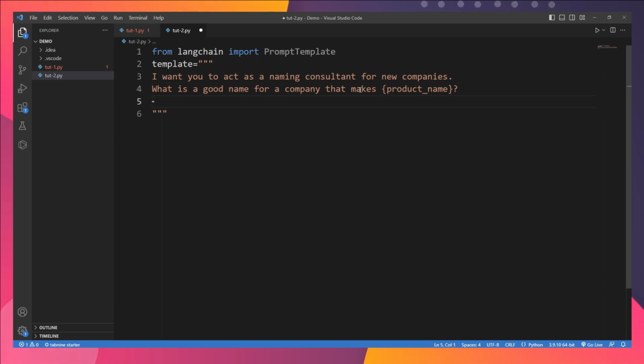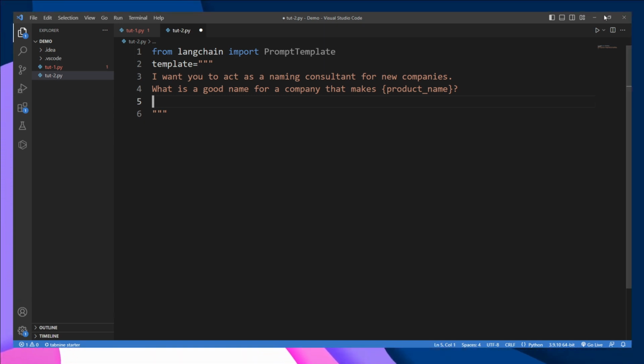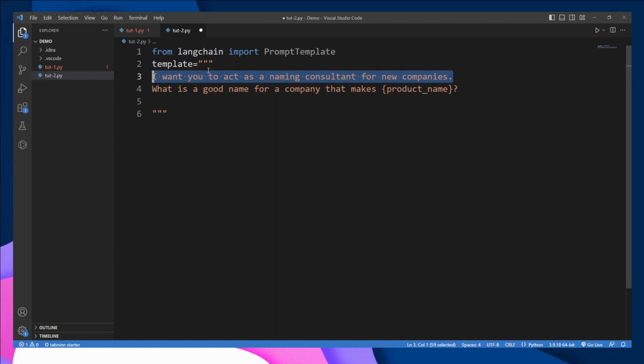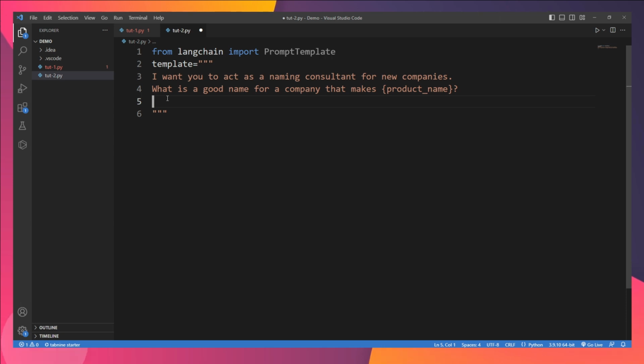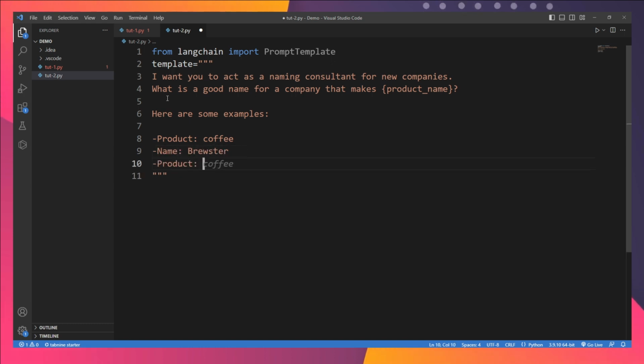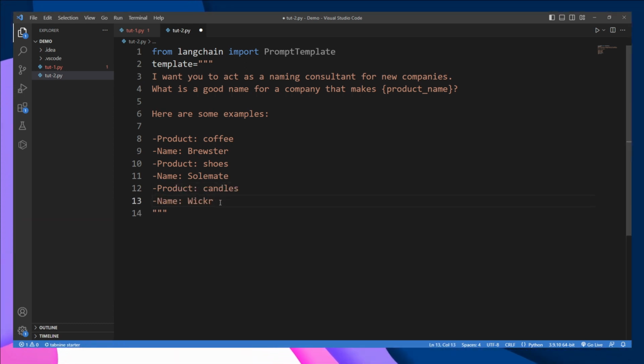Now for a good prompt template, you need to have three features in your prompt. The first one is clarity and specificity. So we have clearly told our language model that you need to act as a naming consultant. Then the relevancy and difficulty of the question is also very important. So we have defined our relevant question right here. But the third quality of a good prompt template is to use diverse examples in this prompt template. So let's give our language model some examples regarding this scenario. And now our prompt is completed.